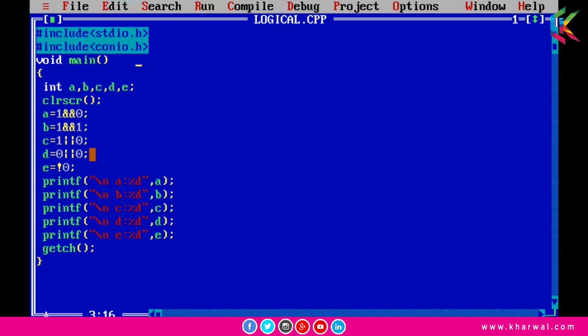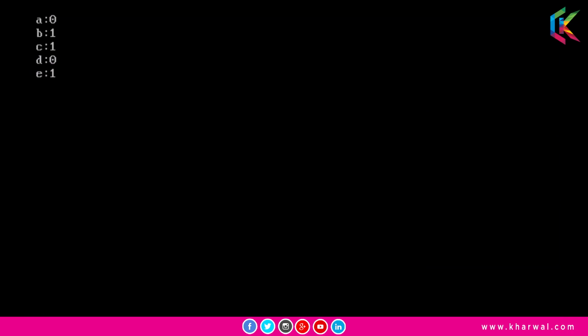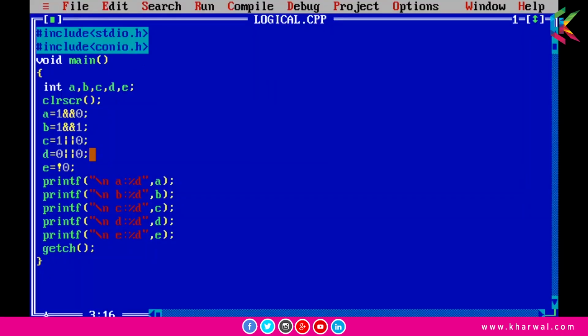Now if I run this program, it is printing the values of A, B, C, D and E, and that are 0, 1, 1, 0 and 1 respectively. I hope it is clear to you guys. Now moving forward.